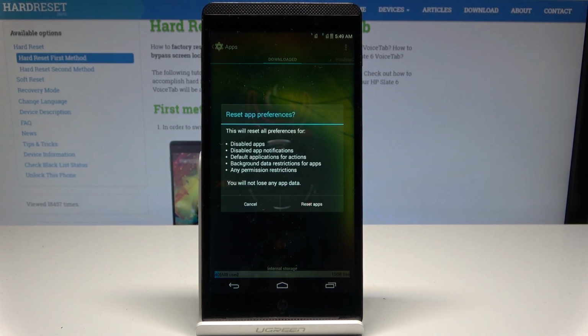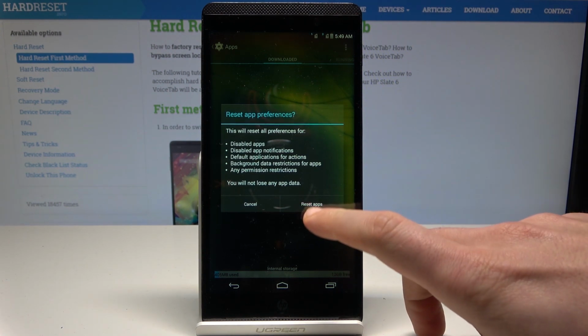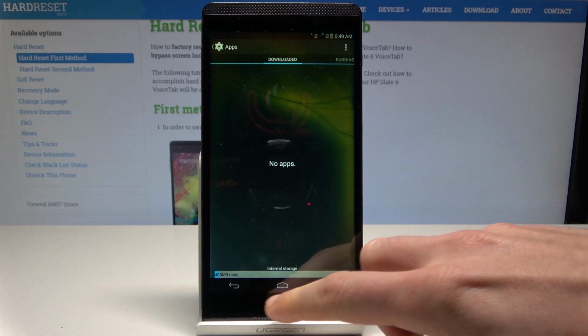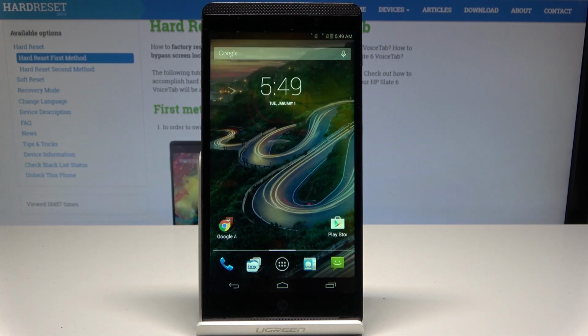So here you can disable app preferences for disabled apps, disabled app notification, default application for actions, background data restrictions for apps, and any permission restrictions. What's really important, you will not lose any app data. So if you are aware of this, let's tap reset apps, and now you can use your device in a normal way with the default app preferences.